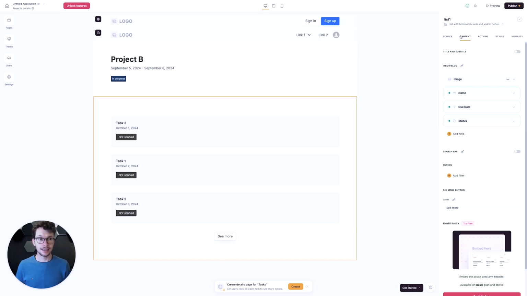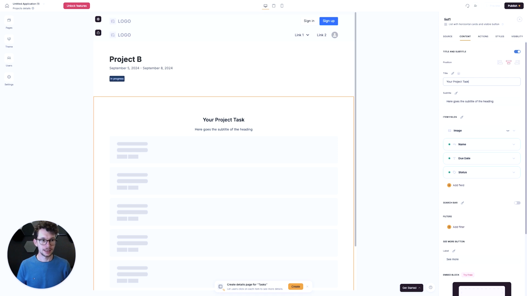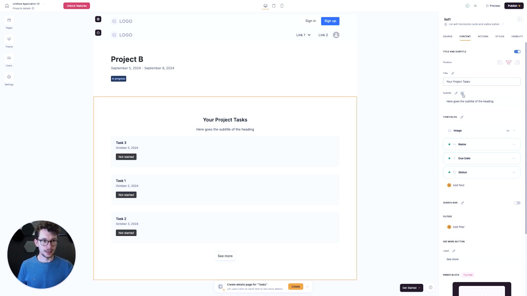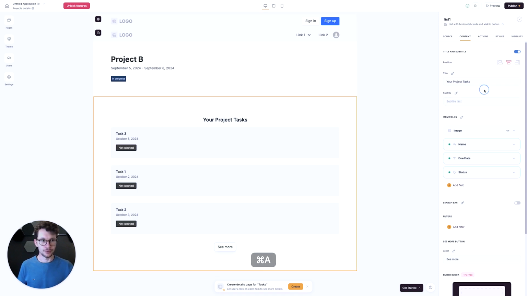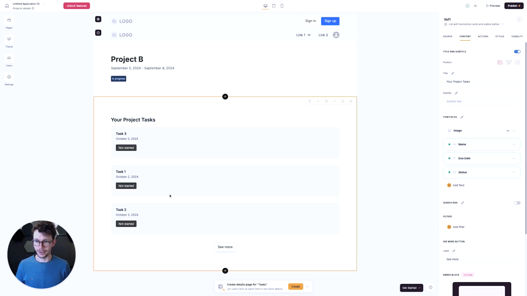To make this a little bit clearer what this is about, when the client looks at it, let's go to the content tab and toggle on title and subtitle and just say, call this your project tasks. In terms of subtitle, we don't need that, so we can remove that. And then we want to maybe left align the project tasks, just so it's in line with this one.